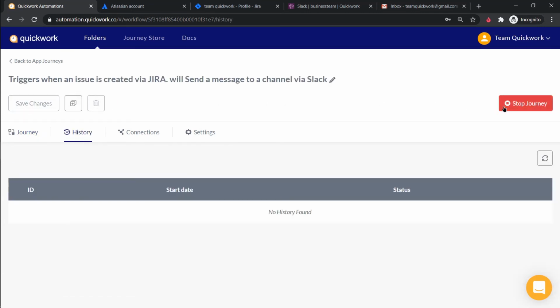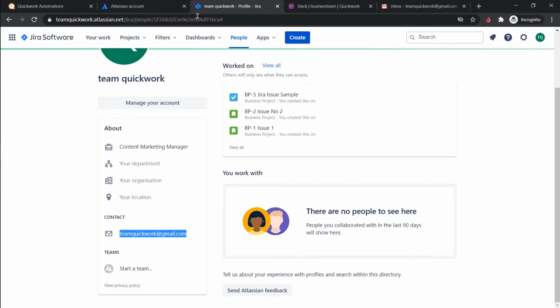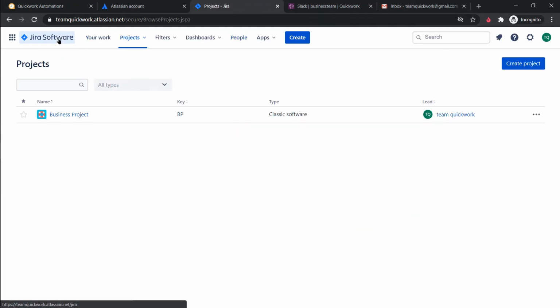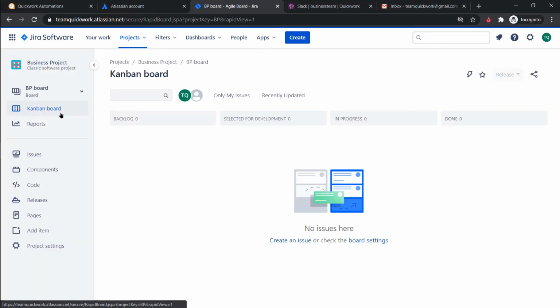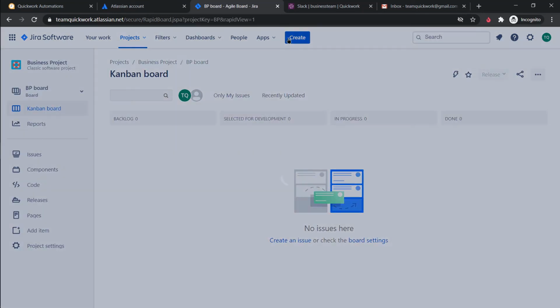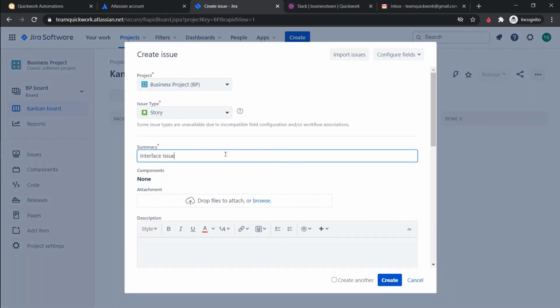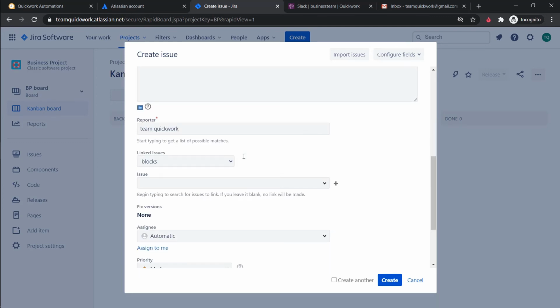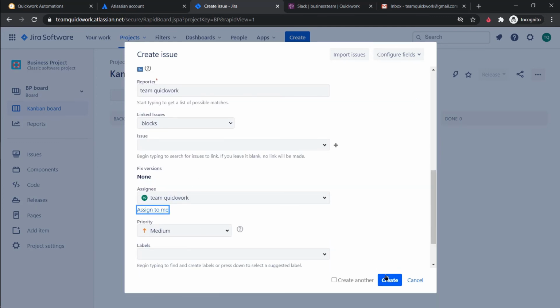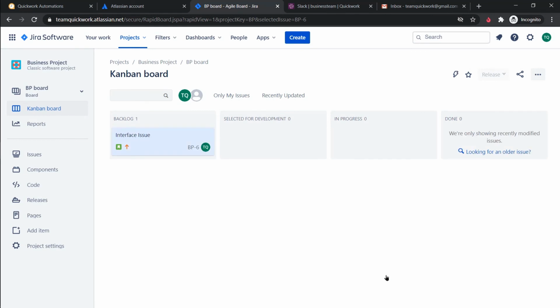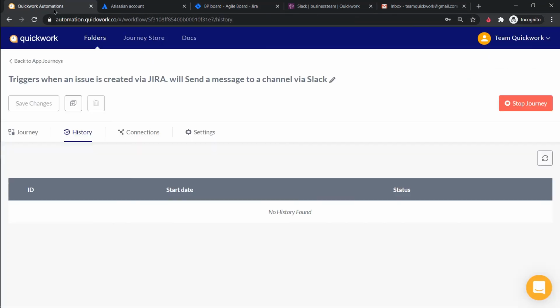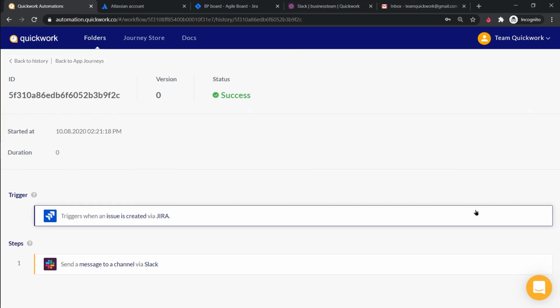To check the output, go to Jira. Then select our project. Create one Jira issue. Once created, then go to our journey to check our journey execution. You see, our journey is executed successfully.